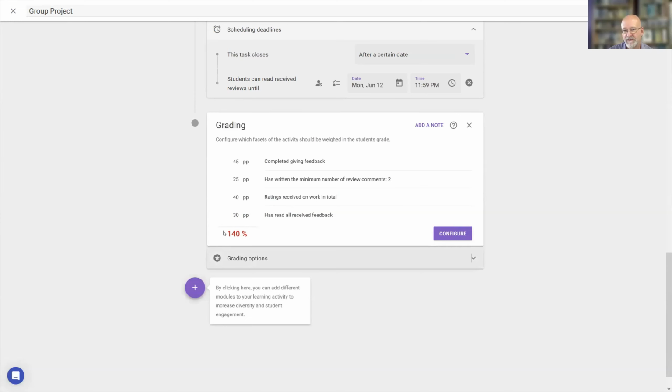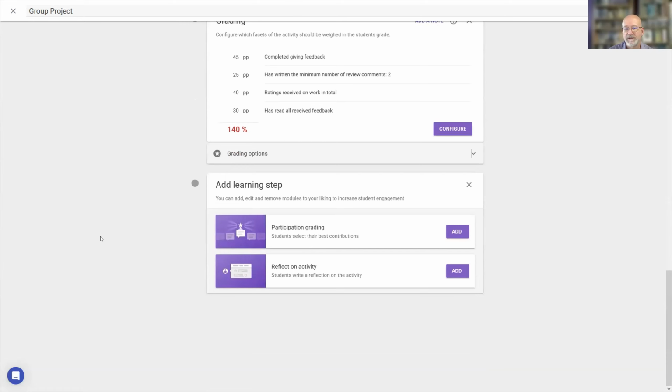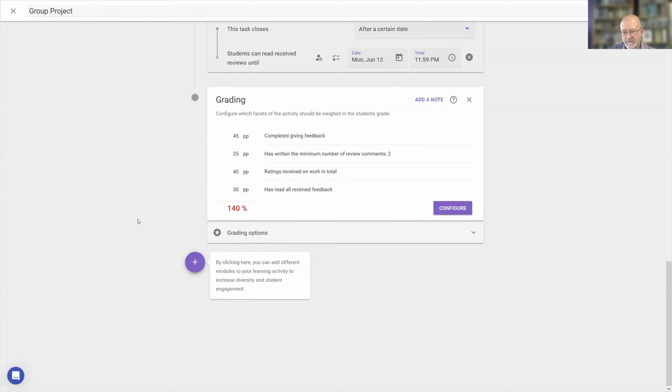So if you click that plus sign down there at the very bottom, there are some other options that you can put in there. So at the end of the whole thing, you can have students select their best contributions. And so they have an option of going through and saying, what did I do best on this particular review? And then you can have them do a reflection on the activity. So basically it's that self-reflection thing about the whole activity at the end when it's all done. Okay. So those are all the options on a group member evaluation configuration page.